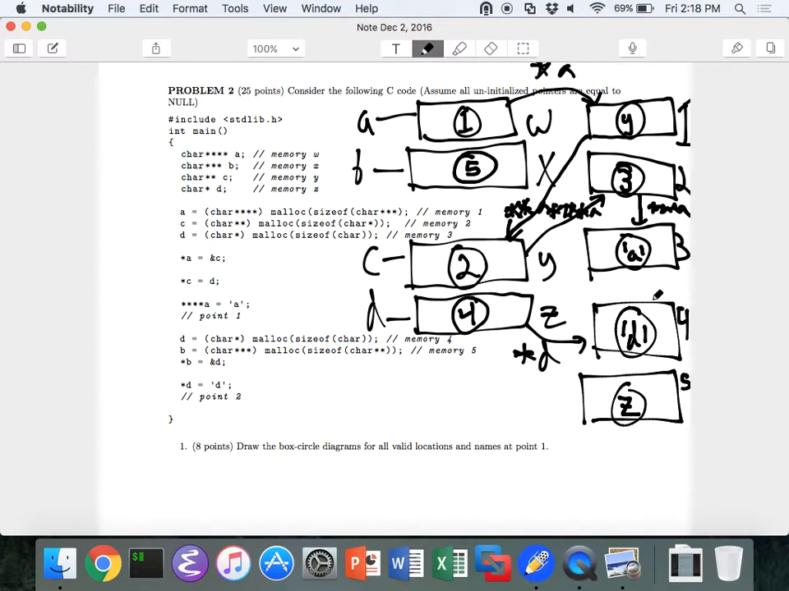All right. I should figure out this pen. It's like trying to take a test with a Sharpie.